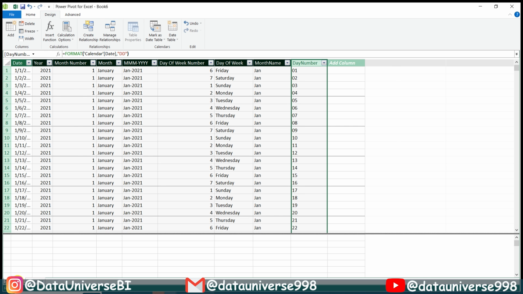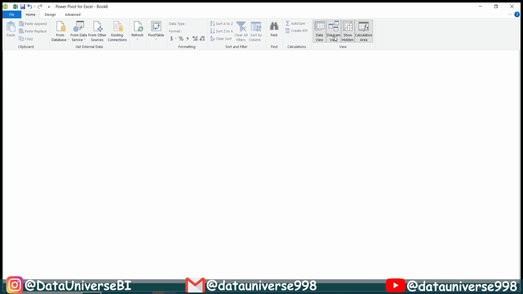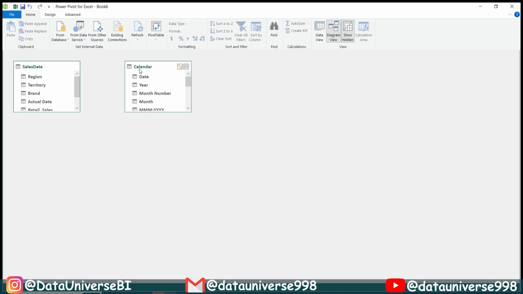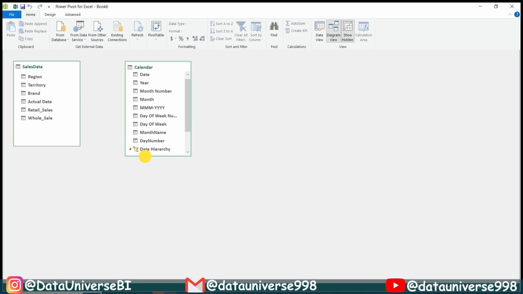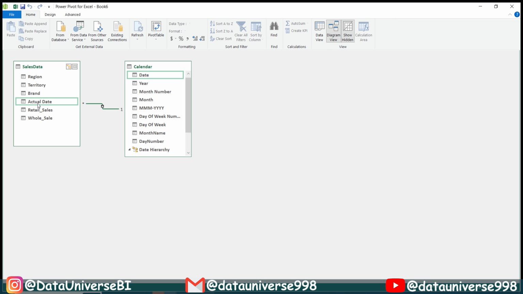So I'm going to my sales data. From here I'm going to design, diagram view, and I will connect these both tables. Basically this is the part of data modeling. This date will be connected to this actual date. Now I can slice and I can get data from any table. These both tables are connected to each other.